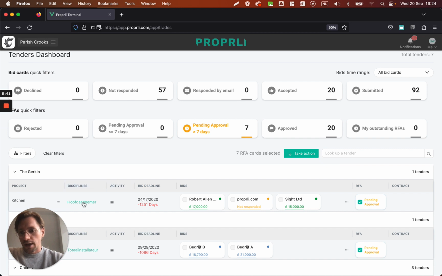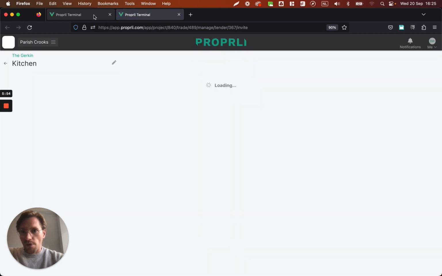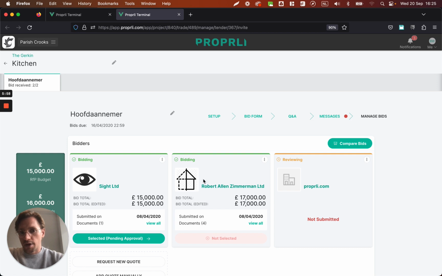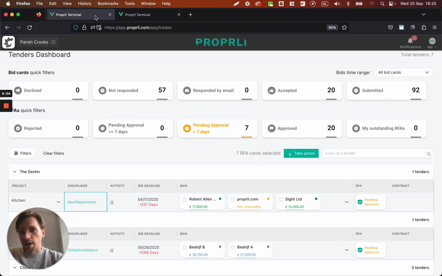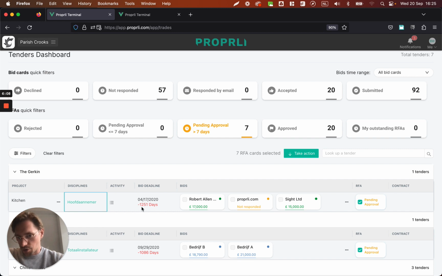So when you click on this, it will open the tender in a separate tab. So here you can see it is opening a separate tab for this item. Now, this gives you more insight into the project immediately, or into the tender, but it is in a separate tab, and the reason for that is that you do not lose what you were doing.